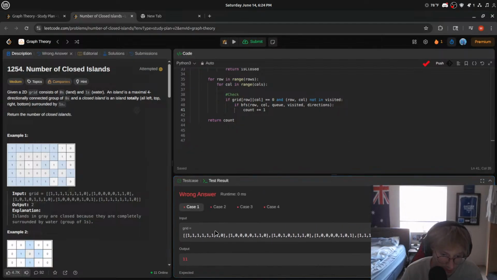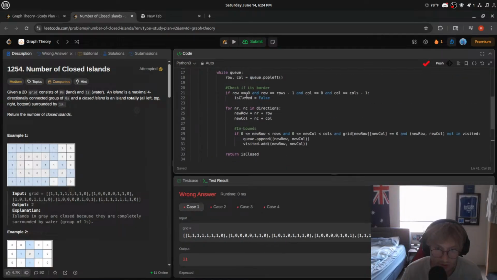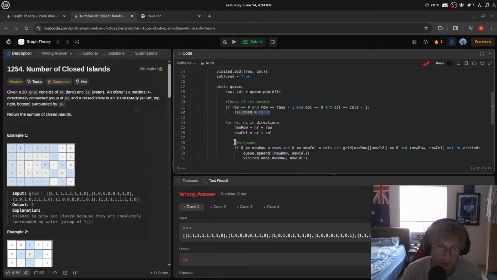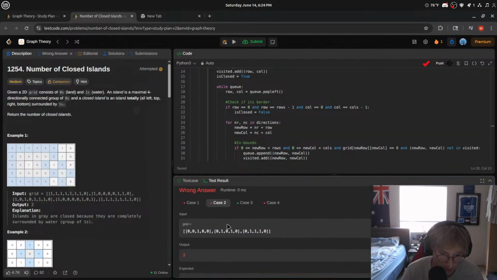Nope, it doesn't. Our output is 6, 12. Okay, if BFS, we're missing something here. If row is equal to 0 and row is equal to rows minus 1, isClosed is equal to false. Okay, they check if it's in bounds here. Return isClosed. Oh, it's because it's inside the while. That's why we got that. Whoops. Okay, I think it should work now. Nope. 2, 3, 1.